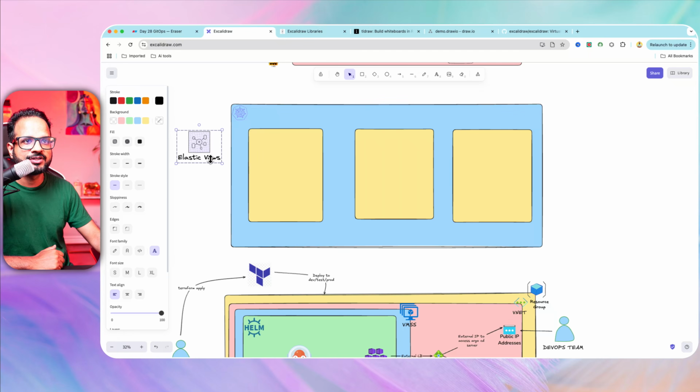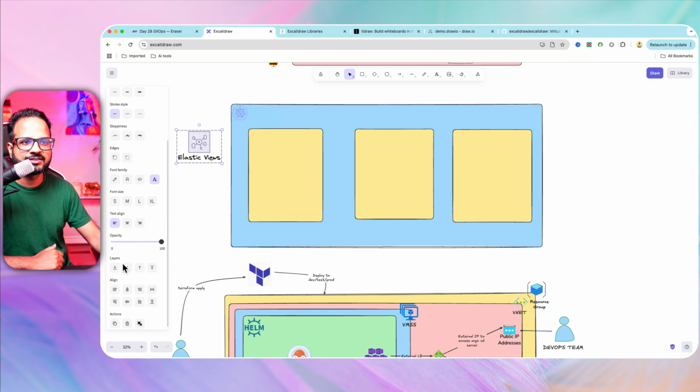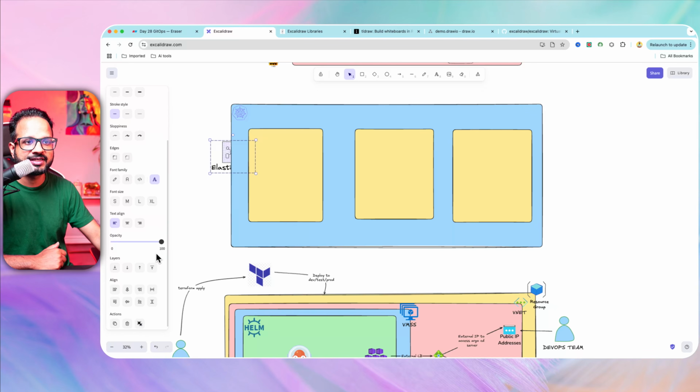The text also looks hand drawn, and this is also hand drawn. You can play around with these options, and then they have layers, so you can send it back. Let's say I have sent it back, it's behind this particular layer, so every new object comes in a different layer, and you can arrange the layers as per your use case. And let's say if you want to bring it in the front, you can do that as well.